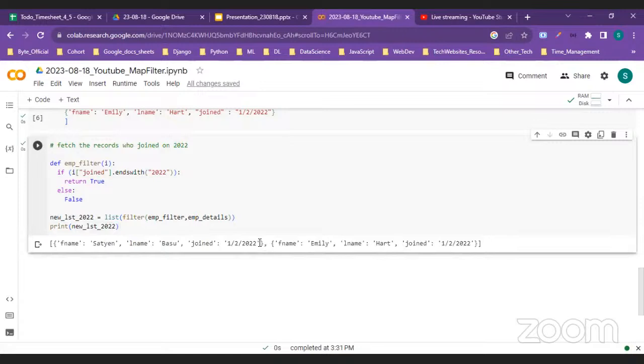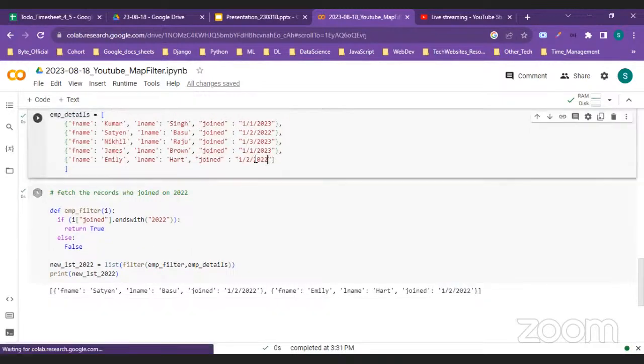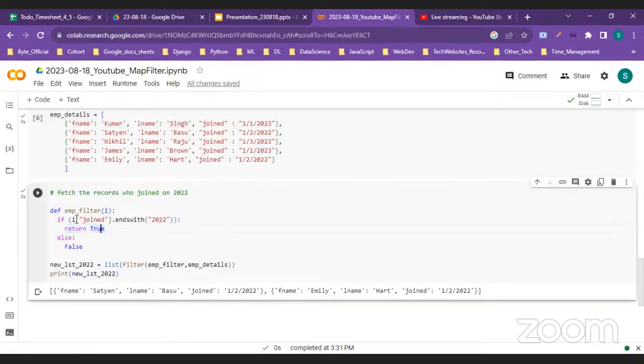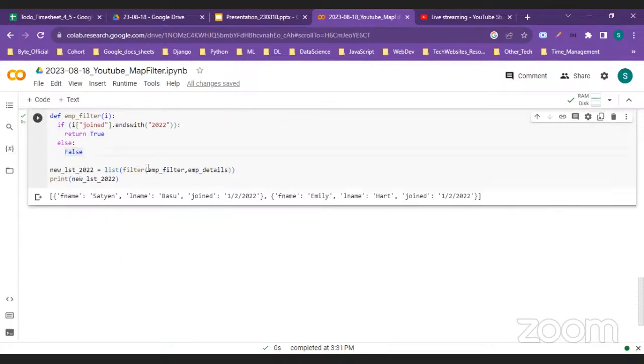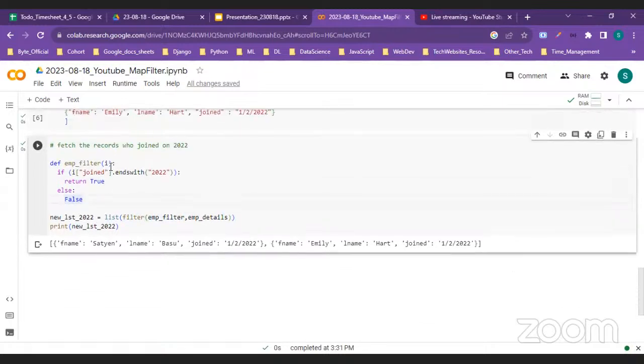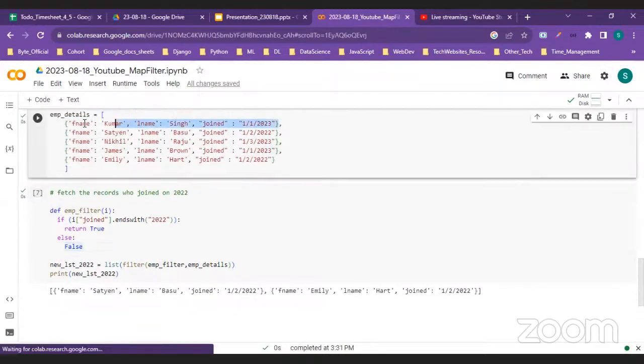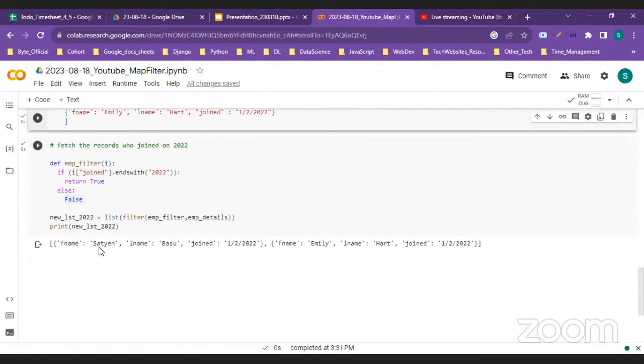All right. So we can see we have successfully captured the 2 records which end with 2022. Because when it checked this particular record, it checked whether it ends with 2022 or not. So it is returning false. As it is returning false, this internal part will not run. Obviously, the else part will come, and as else is returning false, the filter function will understand that for this particular element, we need not keep that element in the new list.